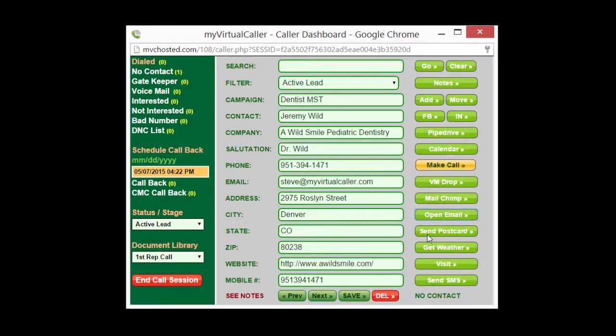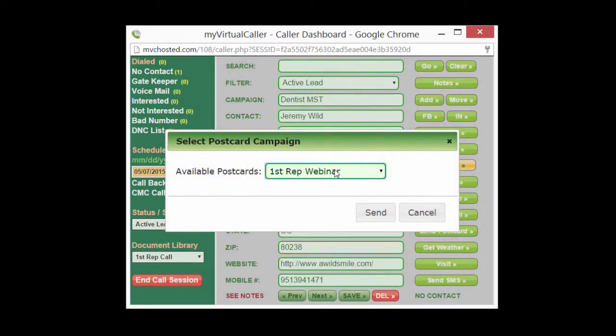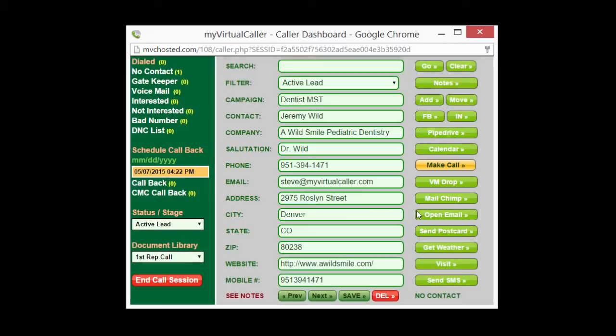Sending postcards. This is awesome. So when you click on this, what you're going to do now is that you're going to get a list of the available postcards. Now, I'm not going to fire these off, but simply by clicking any one of these and hitting send, we'll send this information over to Direct Mail Manager, and within 5 to 7 business days, that person is going to get a postcard from me.